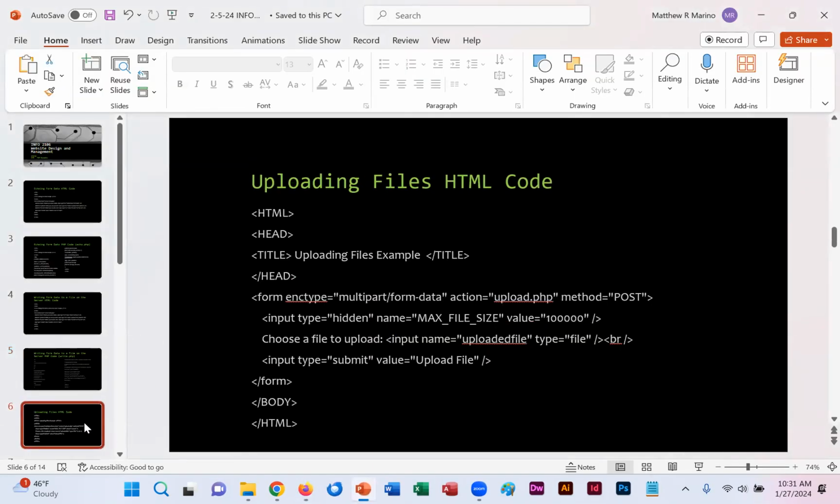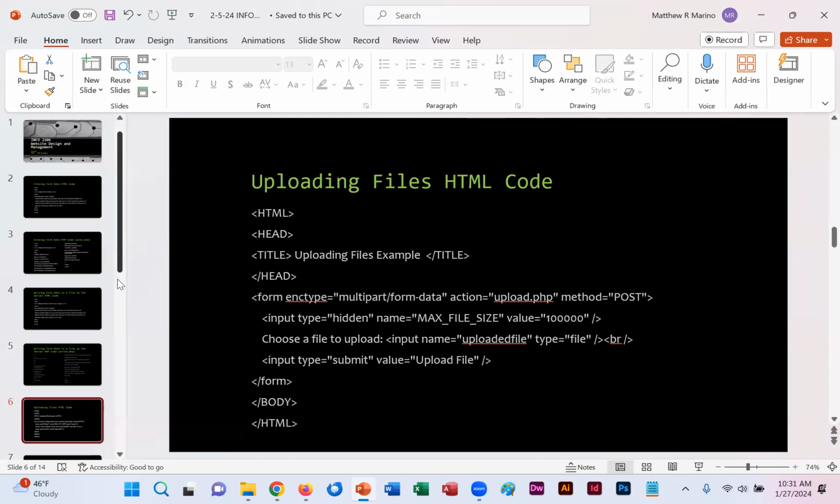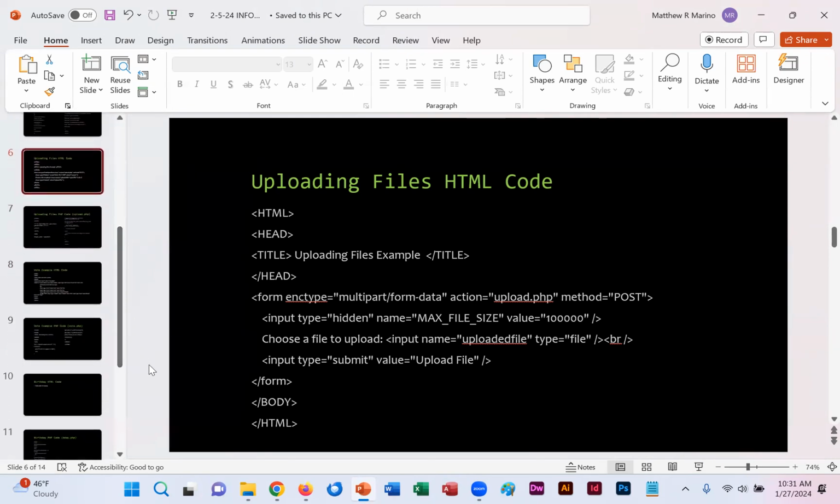The next example is one that is very common on message boards and other websites where you may need to upload specific information. So you'll notice how very easy and quick the uploading file HTML code is. It's 1, 2, 3, 4, 5, 6, 7, 8, 9, 10, 11 lines of code. That's all you need.